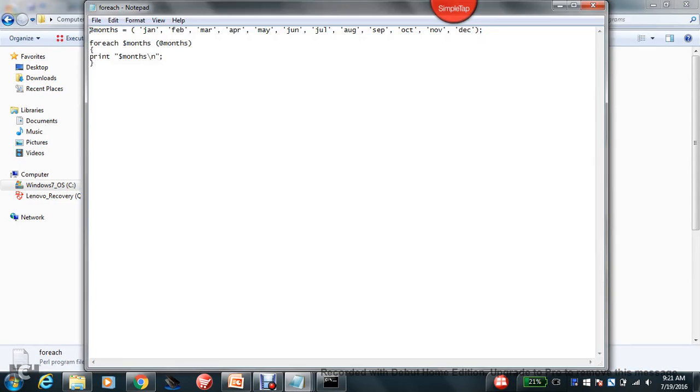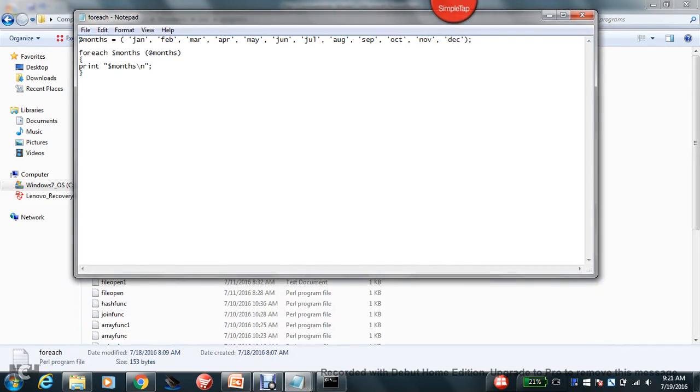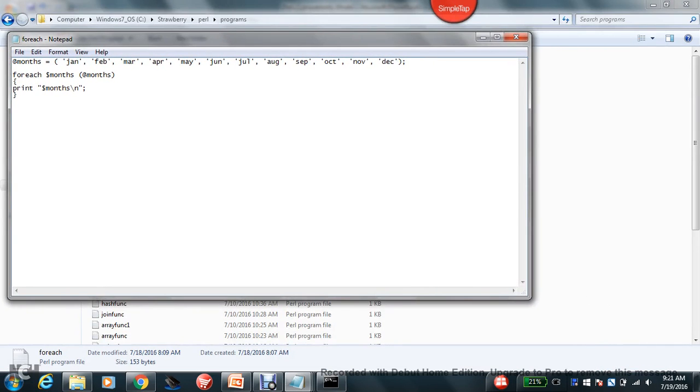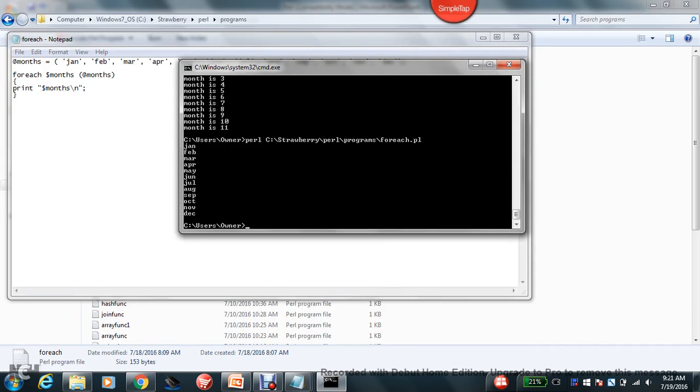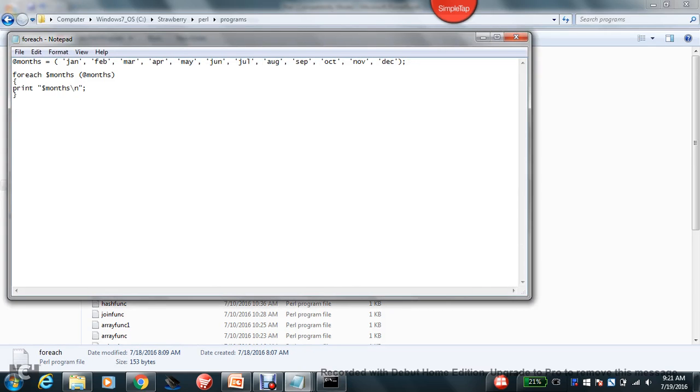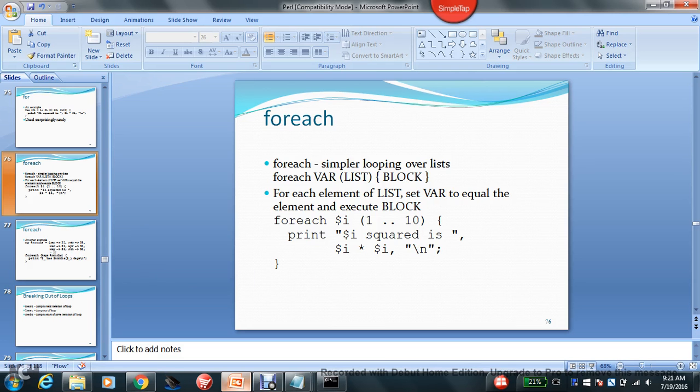Initially what I'm doing here is assigning values to an array called months with Jan, Feb, March, April, May, and up to December. For each month, I'm printing all the months in the array. So I can type foreach.pl. It prints January, February, March, April, May, June, July, August, September, October, November, and December. So it prints all the values that are present in the array. This is how for and foreach work.